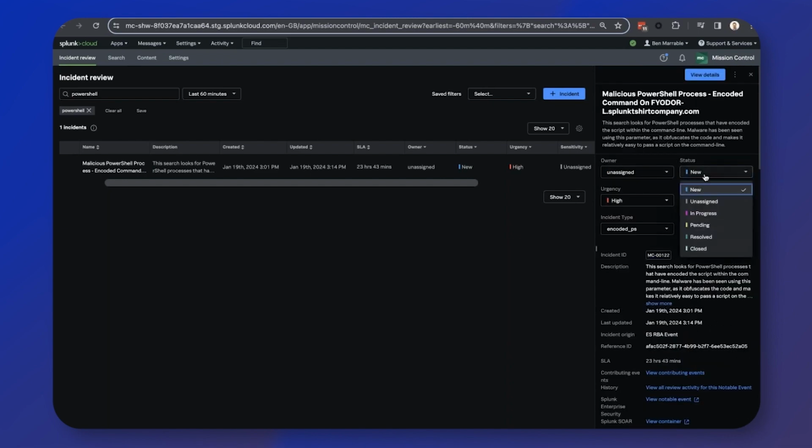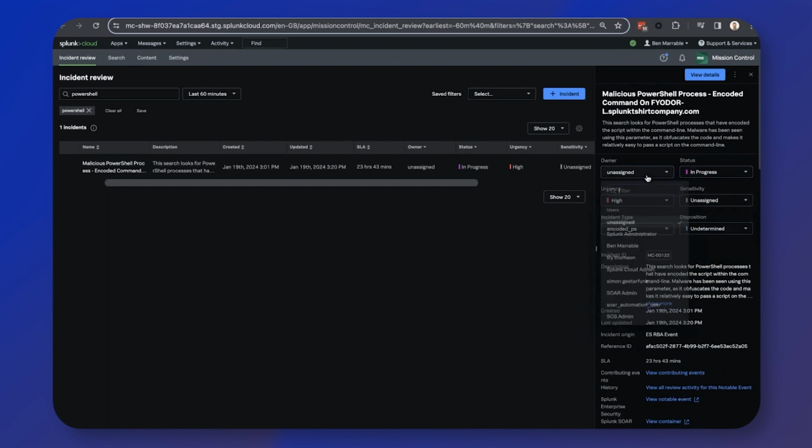Now, let's take the ownership of this, right? So what we're going to do, we're going to say it's now in progress and it's assigned by me. So we're going to take ownership of this, and then we're going to go into it and actually have a look at that particular incident.